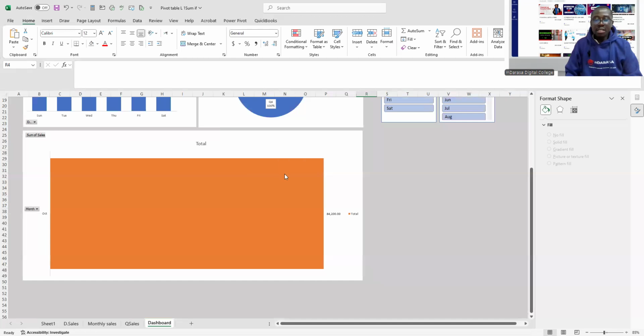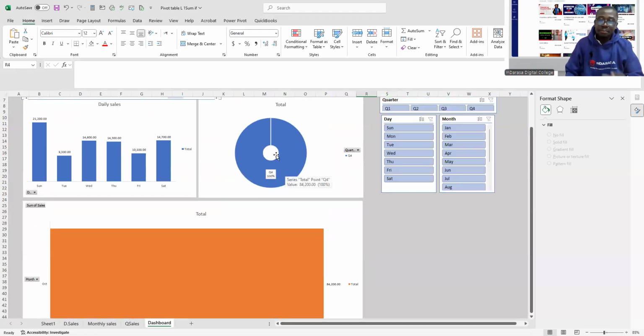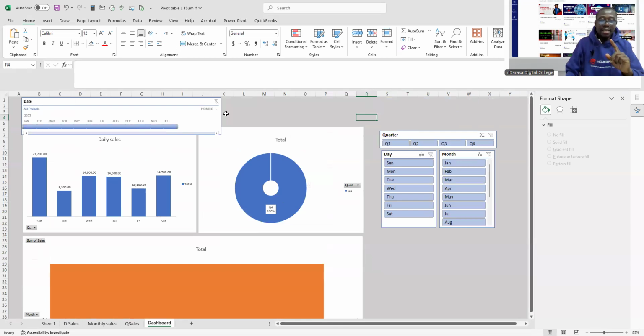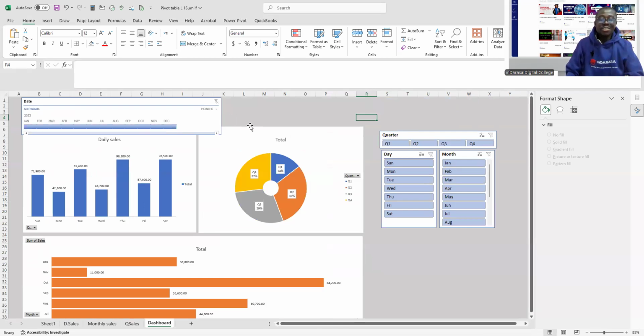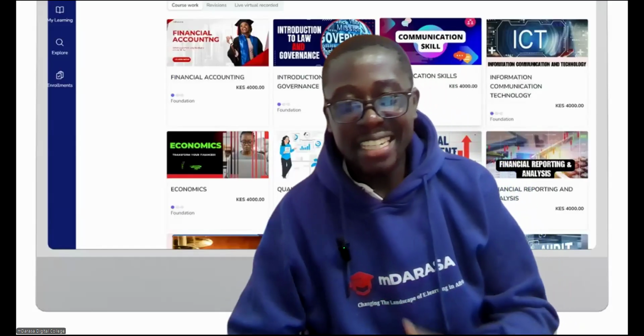But something surprising is that with Power BI, imagine if Excel can do this, what can Power BI do? If Excel can do this, what will Power BI do?